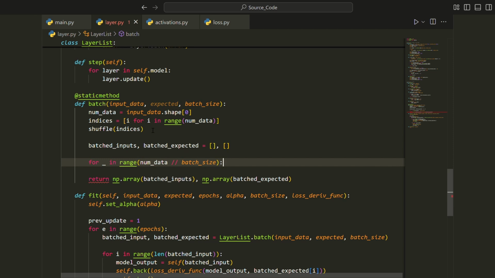Let's say, for example, batch size is 32 and the number of data points we have is 64. Then we're going to have just two batches of size 32, which is 64 divided by 32. And that's what this is ensuring. If the number of data points was 65, even then we would only be able to create two batches of size 32, which is why we're using the floor division operator.